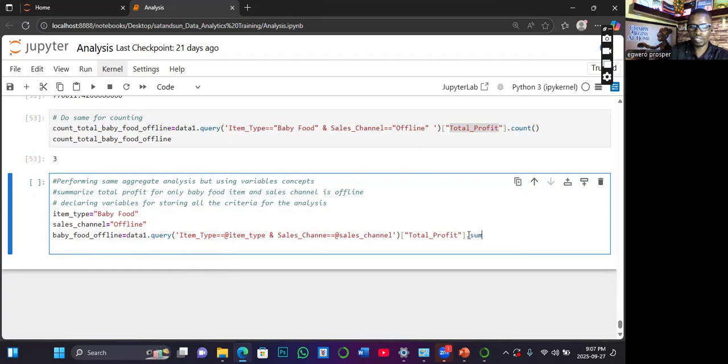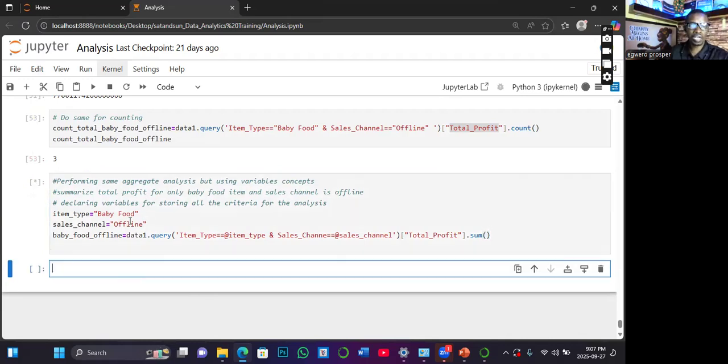The sum. So you can see that this is exactly what we did, but the difference is that where we would have put our criteria while writing the query function, we first of all store those criteria in variables, and then when we get to where we need them, we are just referencing them from the variable. So if I run it, I get the output.